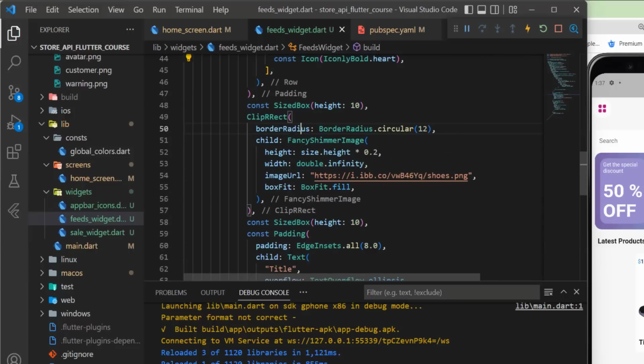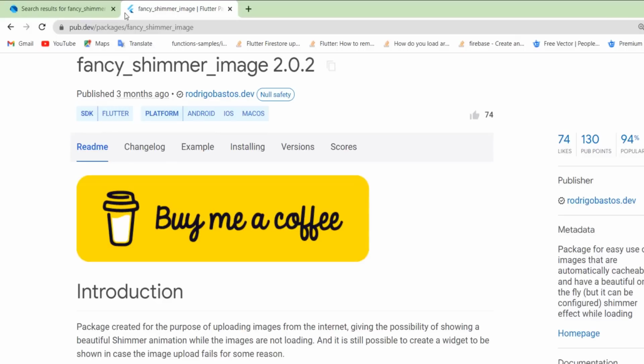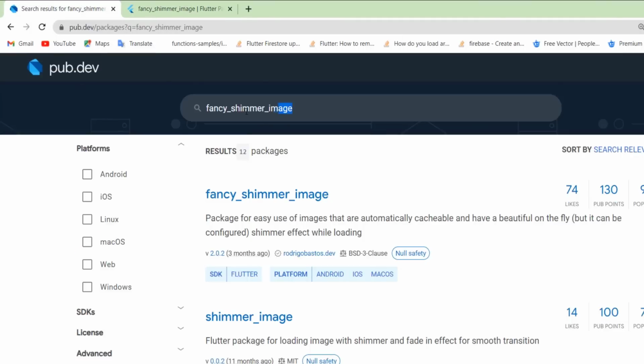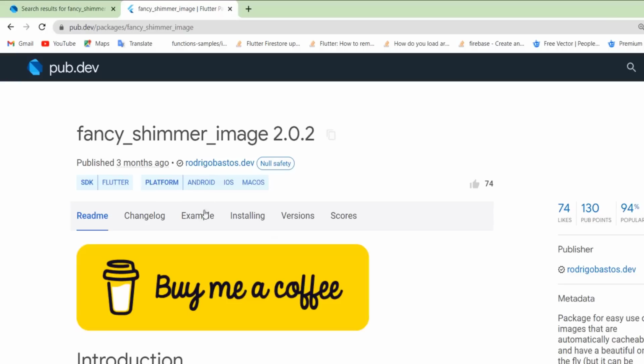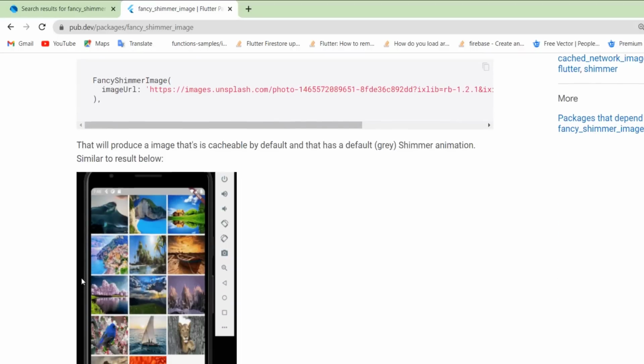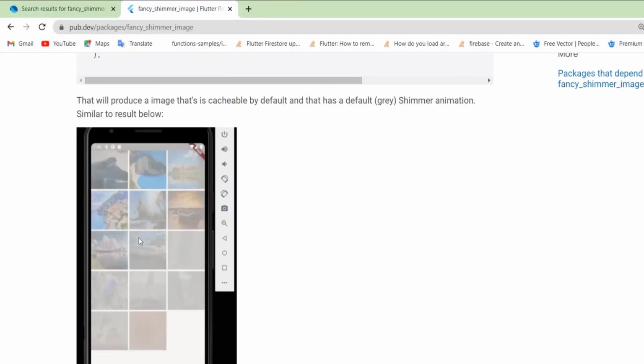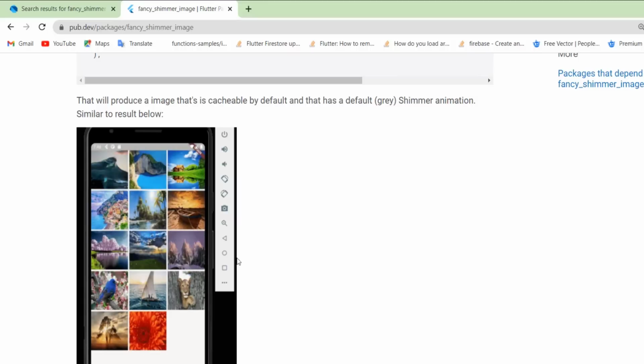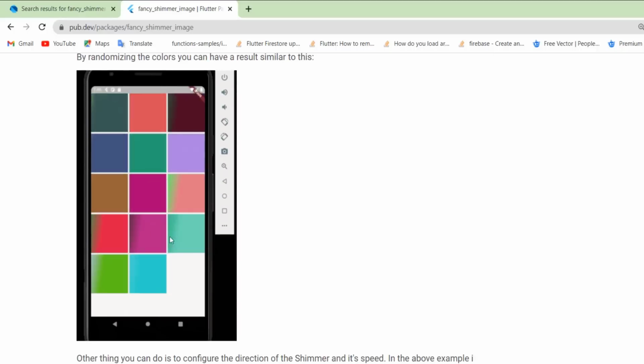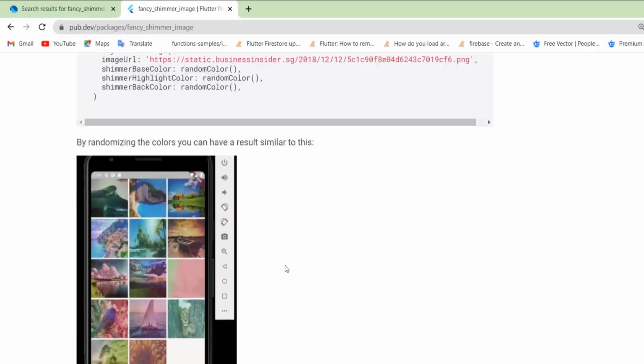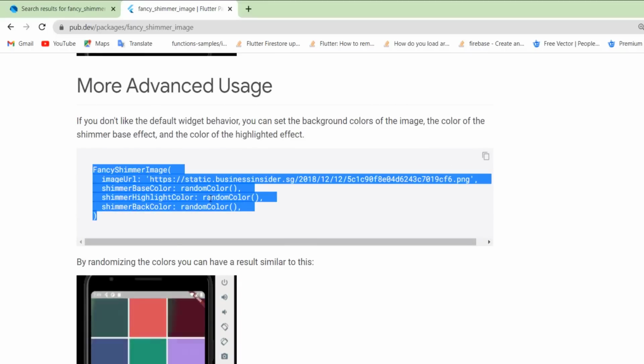Now down below, of course, we need to add this image that's coming from the URL, and I used something called fancy shimmer image. It might be new to you, so you need to go to the pubspec.yaml file and search for fancy shimmer image. Then you go to this one and check the readme, and I installed this package already. Here's an example of how it looks. We have this shimmer effect before the images are loaded. You can play along with the background color of the shimmer image, as you can see, so check it out. And here's an example of it.